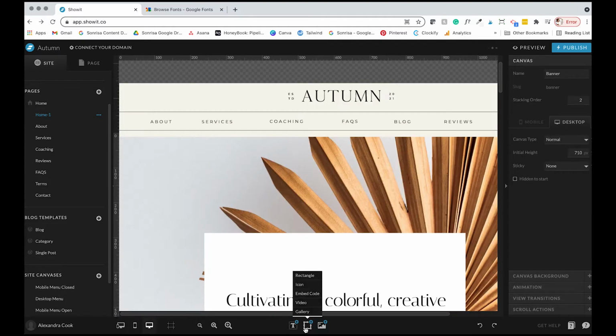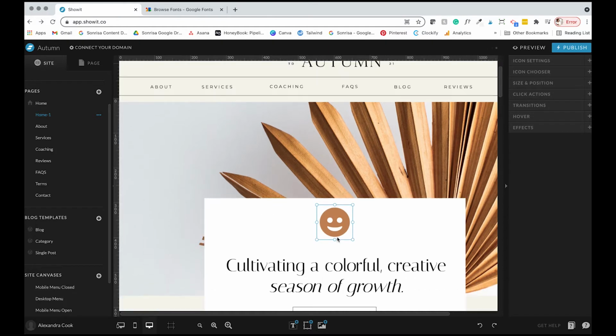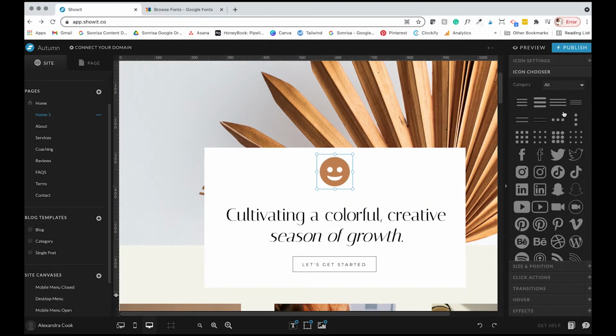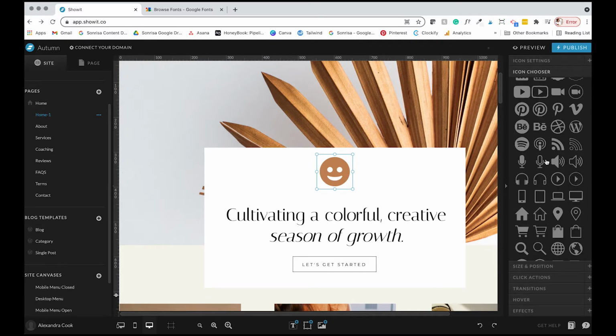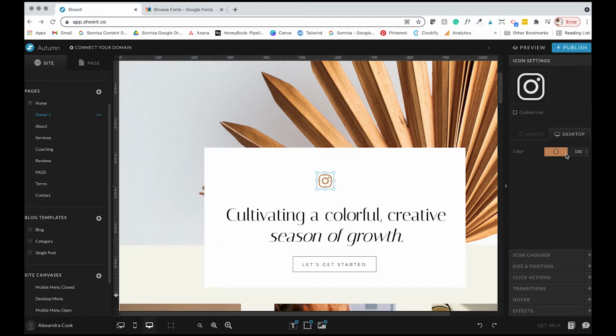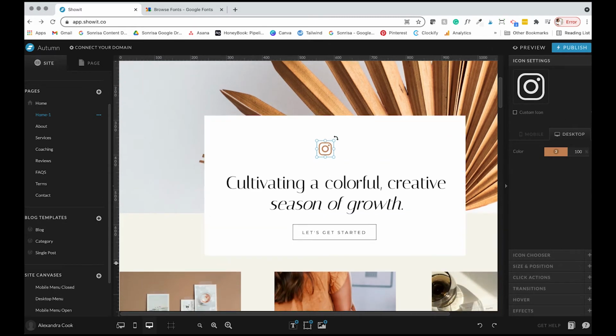So next, we're going to show you how to add an icon. Showit has a collection of different icons that make it super easy to add in, you know, your social media icons. If you wanted to add those, you can change the size of those. You can change the color of them on the right hand side here. When you are resizing something on Showit, I highly recommend you hold down Shift. That's going to keep everything proportional. So that's where you can add different icons.